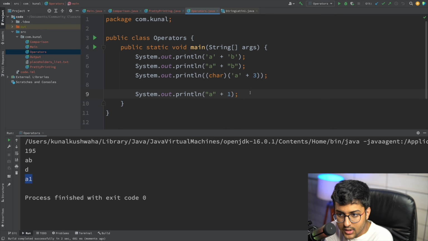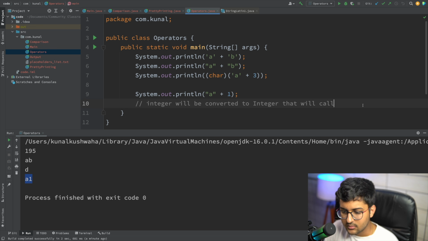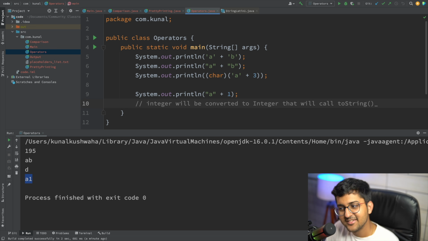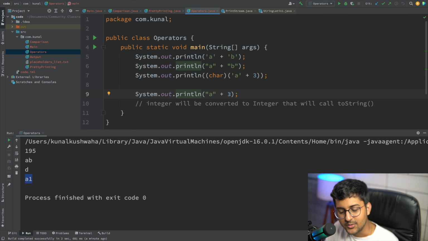When an integer is concatenated, means added with a string, it is converted to its wrapper class Integer like this. Integer will be converted to Integer, that will call, you all know what it calls, toString. String, it's fine. So this basically is an integer type. It's going to get converted to this bigger Integer. This will call toString. It will give a value of 1.